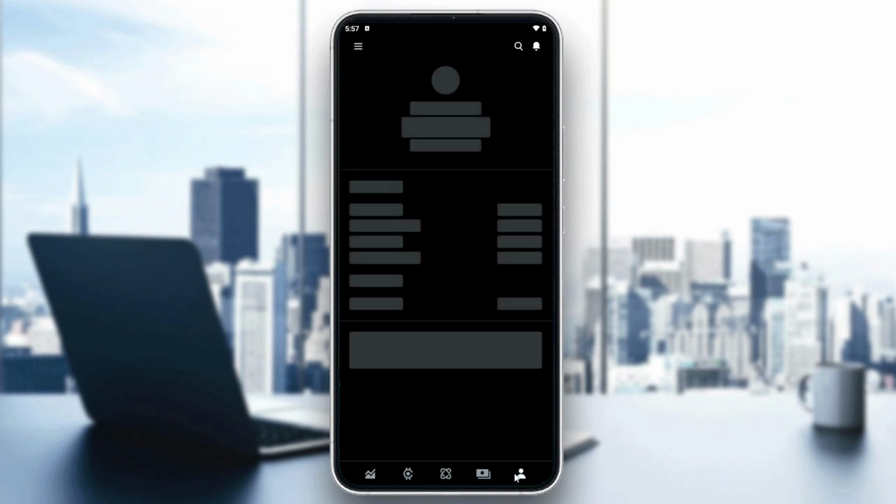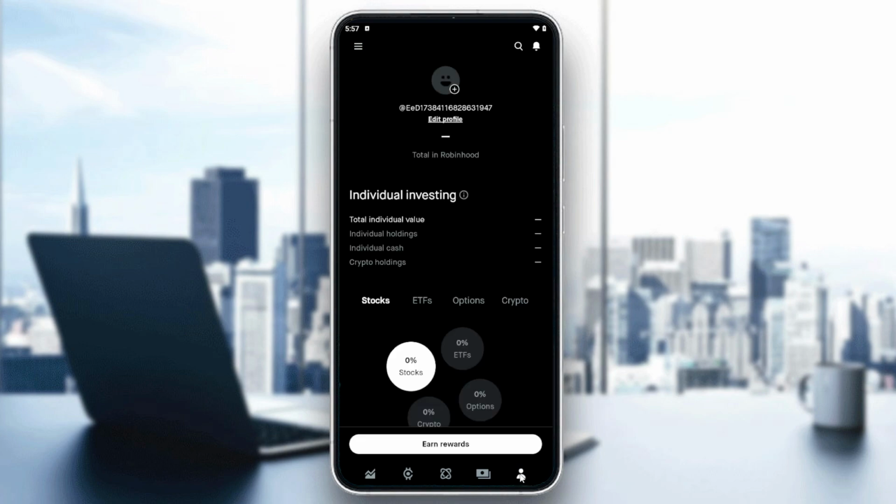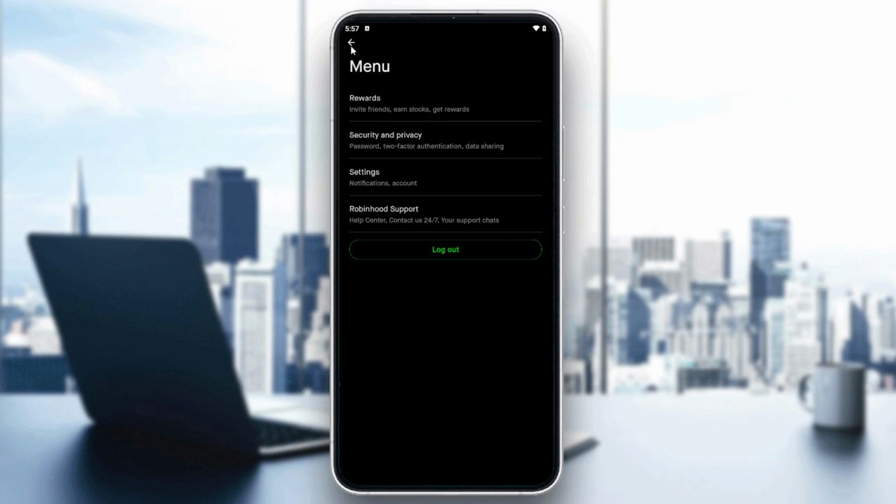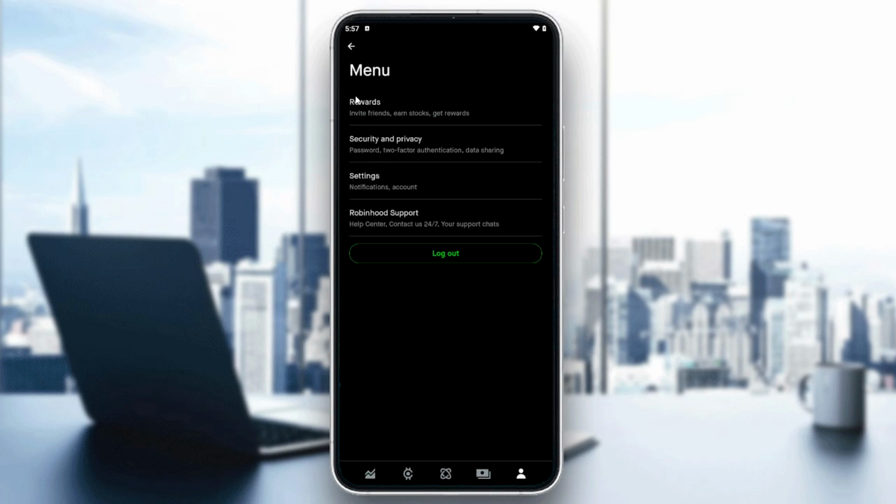And after that, you will just need to go to your profile here, and then go to the menu. And here, you will find many additional options, and you will need to click on investing. So you search for investing and click on it. There you will see many green buttons, and you will need to click on the one that says enable option trading.